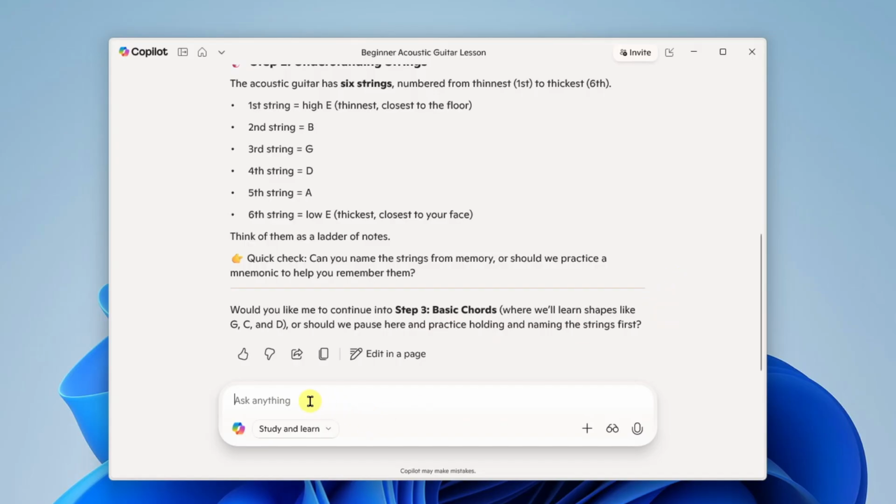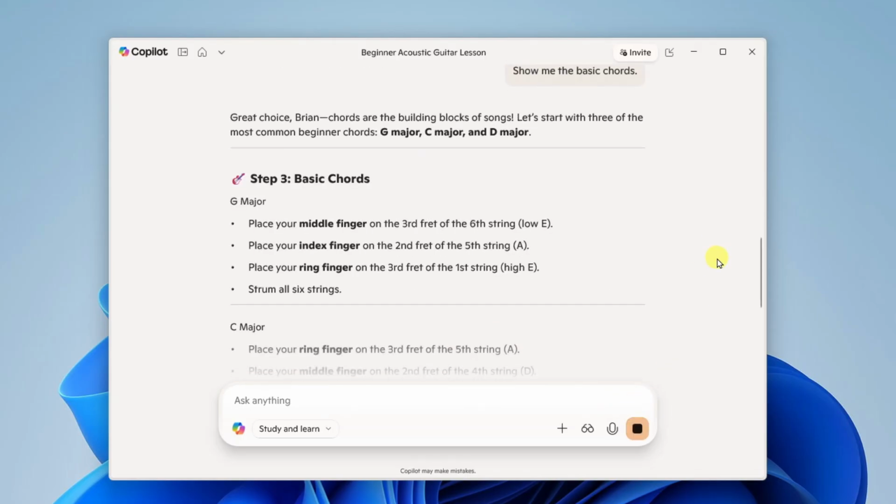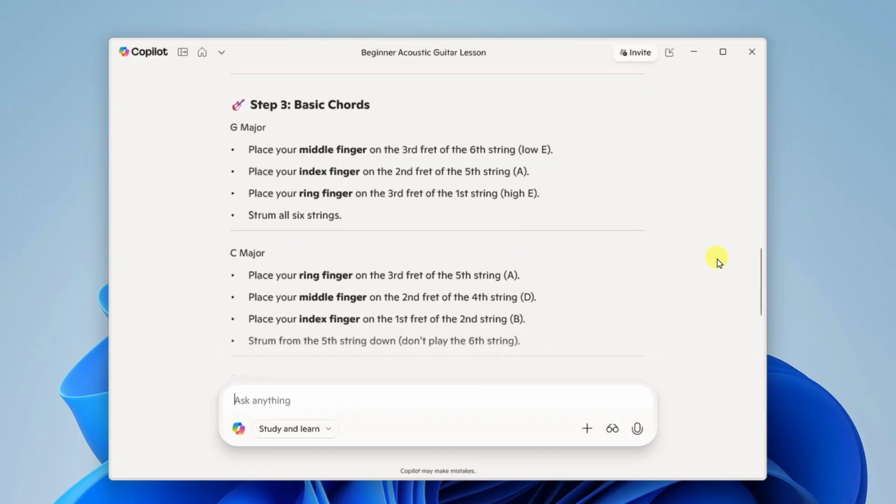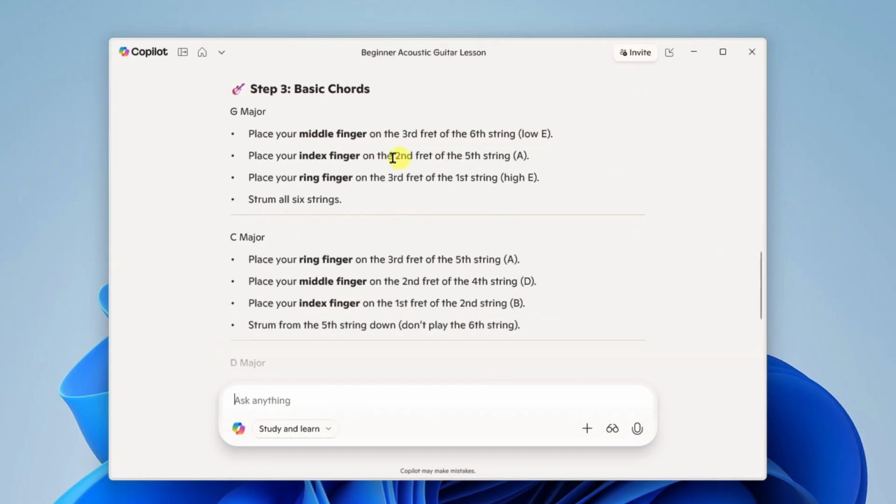And so I could say, yes, please show me some of the basic chords. Show me the basic chords. Send. All right, and there we have it. We're getting the basic chords that we can play on a guitar and an explanation as to which strings to hold down on which frets.